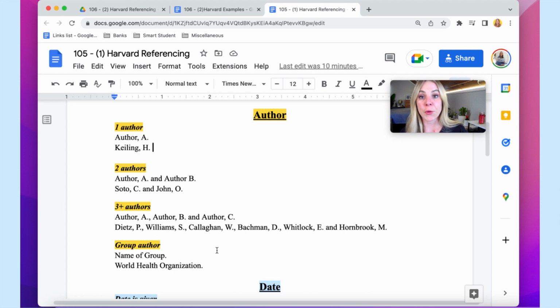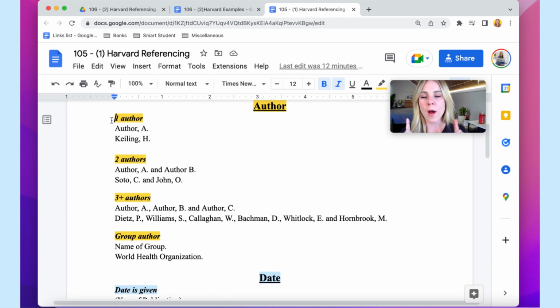First thing I want you to note about the author element is that, well, there's two categories. You have authors, and then you have a group author. The difference here is that an author is when a person or people are responsible for the work. If it's a group author, that simply means it's not a person or people. It's something like a government agency or an institution, maybe a university, maybe it's a corporation. It's a group author. But let's go ahead and start with one author.